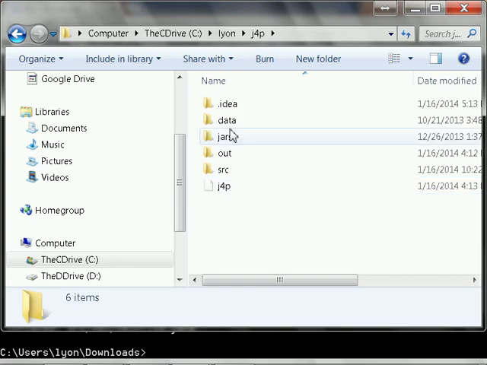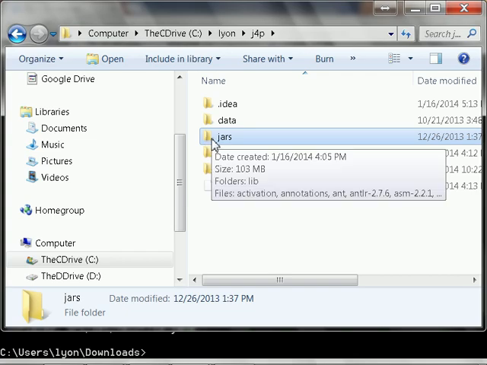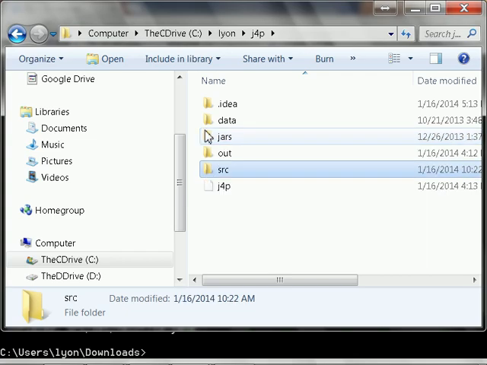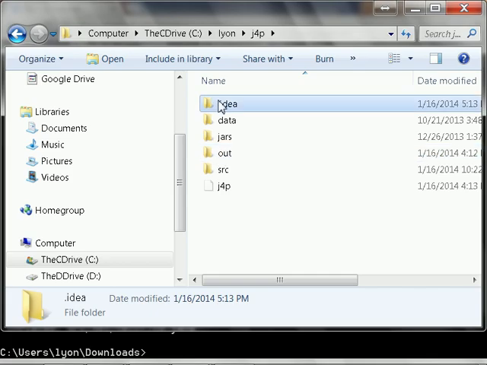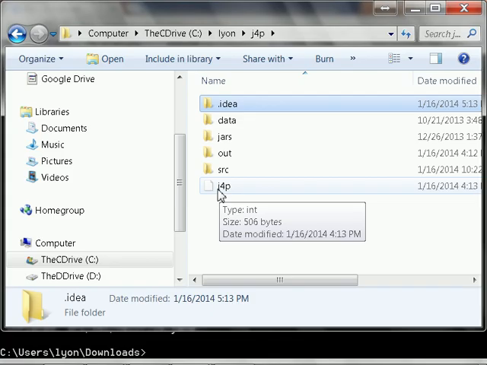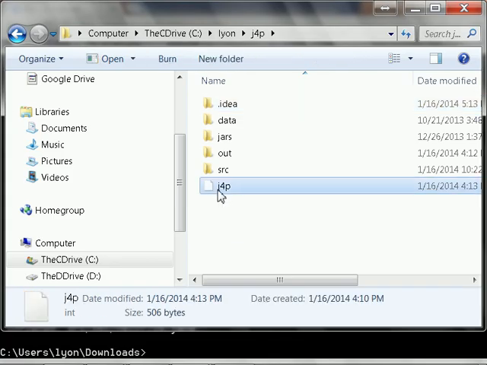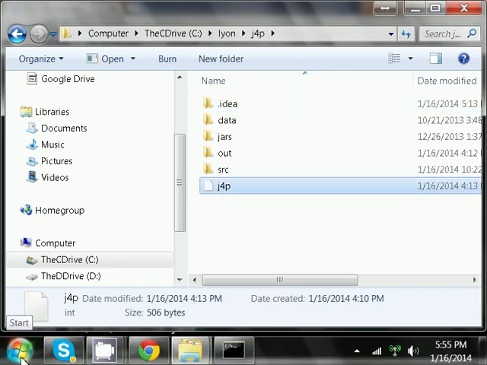And then when you're done, you'll have your jars, your source, and your data. You won't have your out file. You won't have your IntelliJ IDE folder. That's for the IDE. And you won't have the J4P folder. Then you're going to do your build.